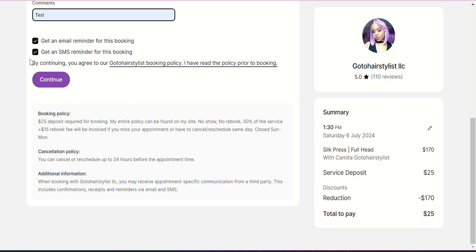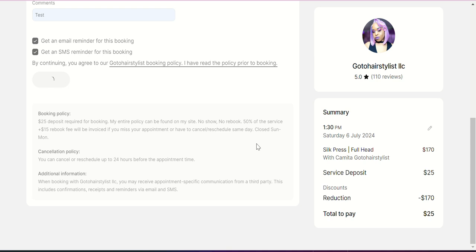Also, make sure that you pay note to the booking policy. By continuing, you agree to our booking policy, which is actually my booking policy, Gotohairstylist, and you agree that you have read the policy prior to booking. Now, for more information, again, go to gotohairstylist.com and you'll click on the booking policy from there and you'll be able to see it in full. Go ahead and click continue.